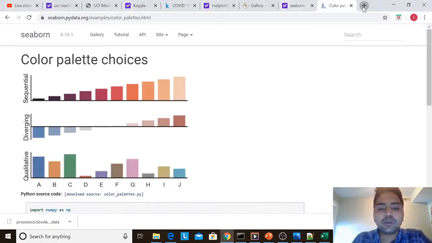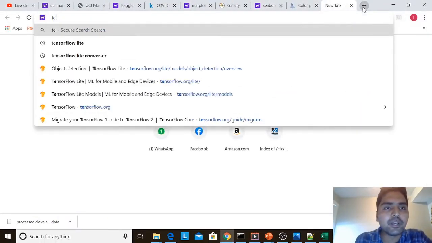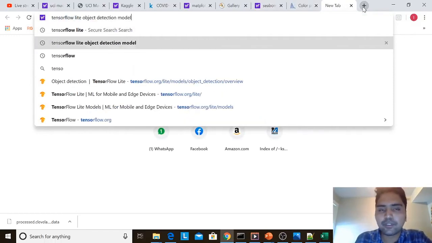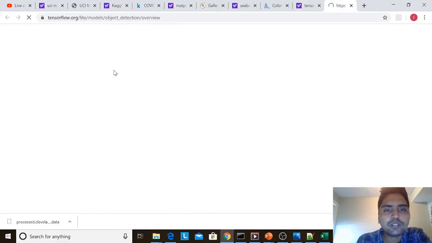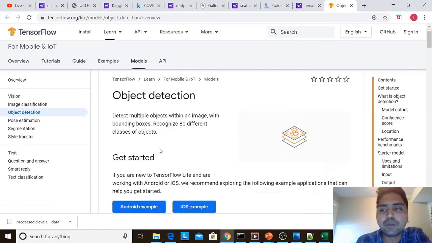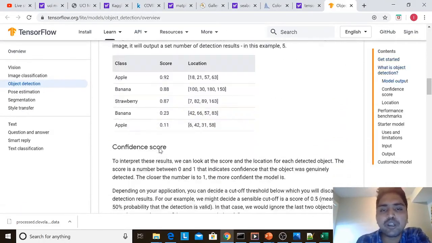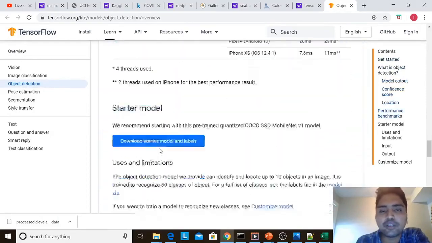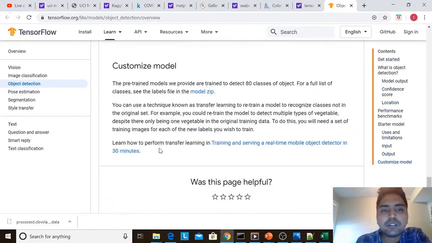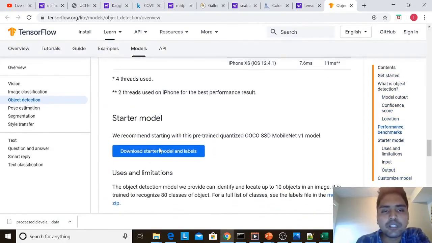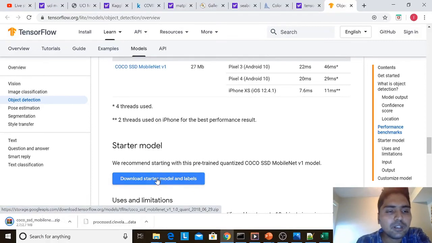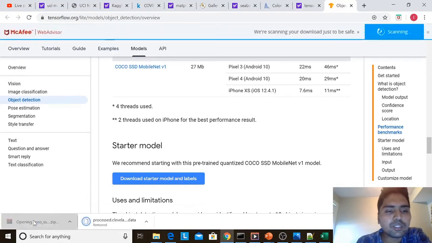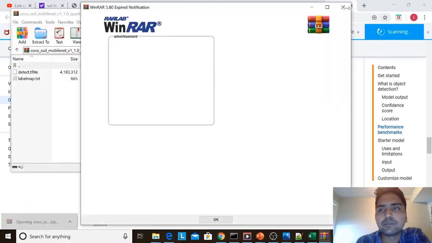Let me go to the TensorFlow Lite object detection model page. That's where I downloaded the model and label map initially. I have used the TensorFlow object detection model; you can use image classification. It's totally based on your application interest. When you go here, there is a button called Download Starter Model and Labels. If you click on it, you see a COCO SSD MobileNet has been downloaded.